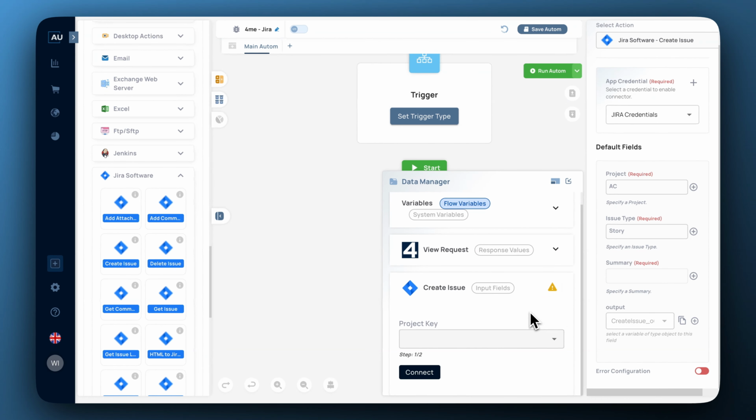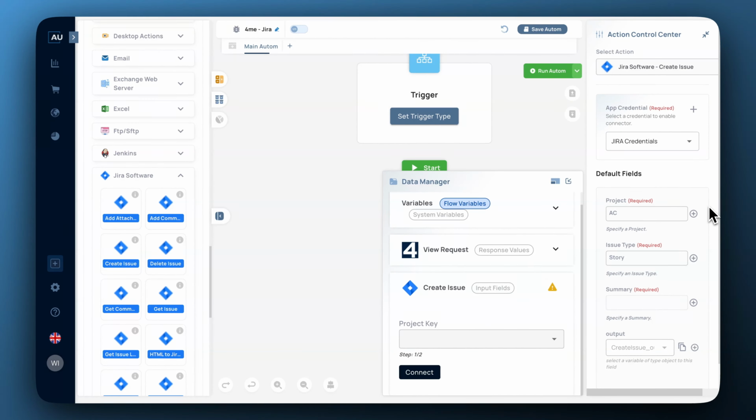So, as you can see, the Action Control Center on the far right is where you're going to put all of the information that you need for each individual action. The Data Manager gives you access to more fields if you need them. And it stays nice and organized so you know where everything is at a glance. The Data Manager in Autom Mate is essential for managing data in workflows. With easy access to application fields, a powerful search function, and hierarchical management, it lets you design complex workflows efficiently and accurately.